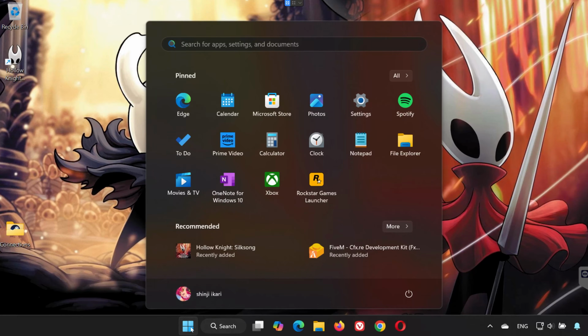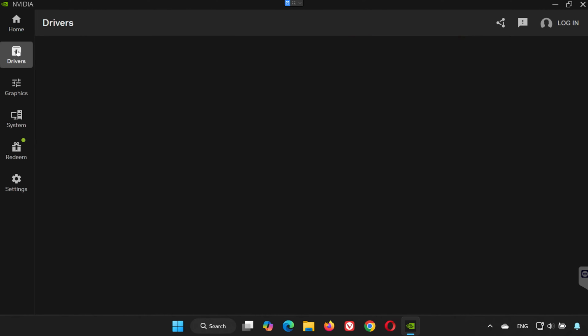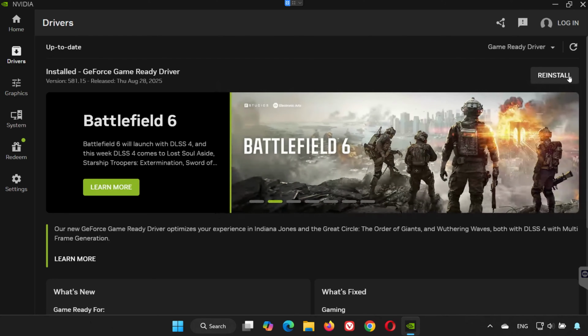Solution 2. Open the Start menu and search for NVIDIA app. Open it and click on the Drivers tab. Select Check for updates. If there's a new update available, install it. Updating to the latest GPU drivers ensures compatibility with the game.